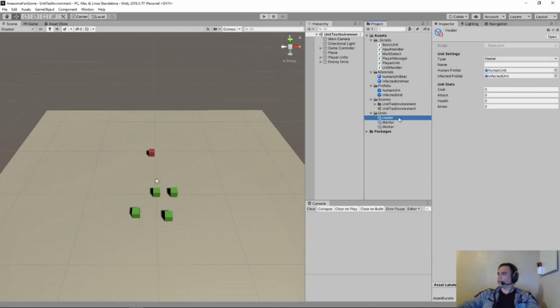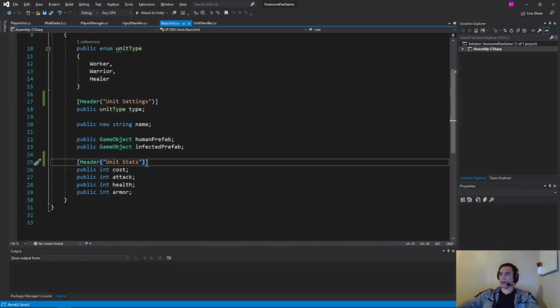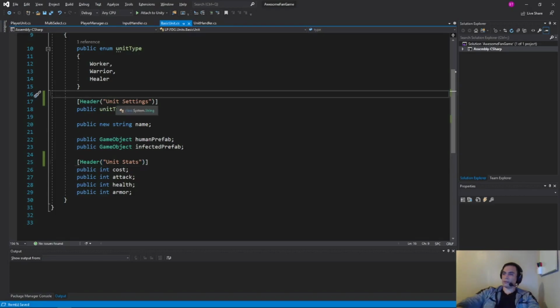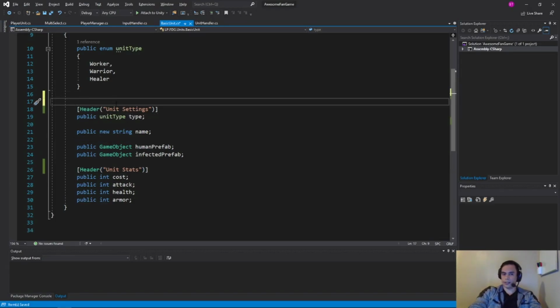Now, when we look at our healer, we see we have these headings here, unit settings and unit stats. So it breaks it apart for us a little bit. I don't like how these are so close together, and I would like a little more spacing in here. So this is how you do that. Let's hop back over into our basic unit script. Above our header, type Space. We'll do 15. This takes the height that you want your space to be, so we're going to use 15. Let's save this, and I want to show you what that does.